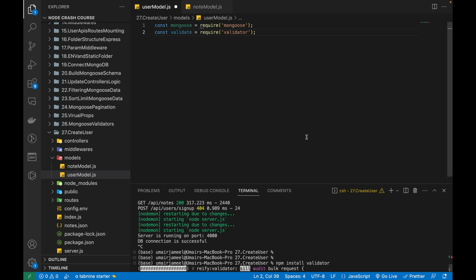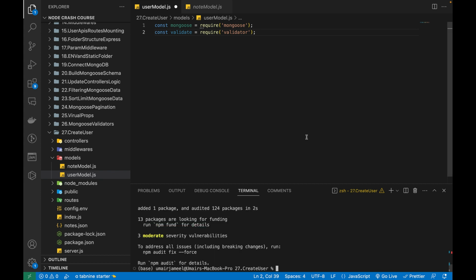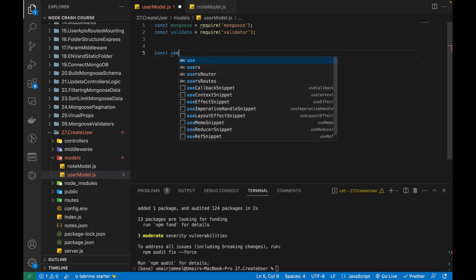This package provides us built-in functions for validating different things. For this particular schema, I will validate the email ID, the format of the email, whether the user has entered a correct email ID or not. Okay, so let's start off creating a user schema.